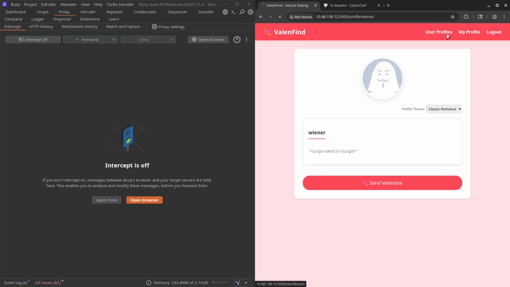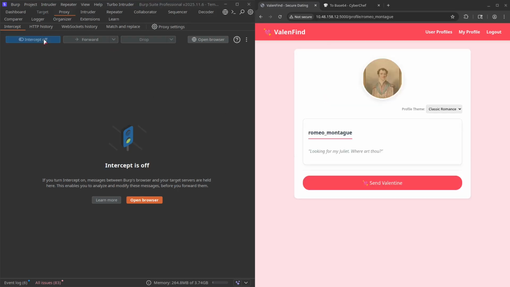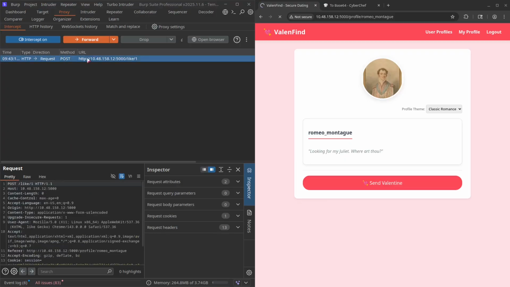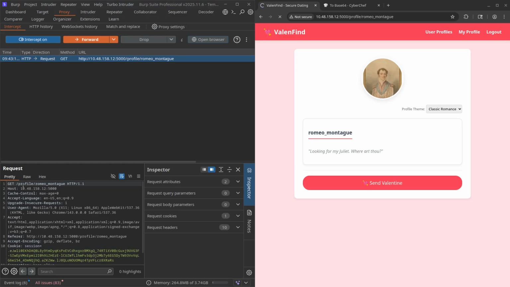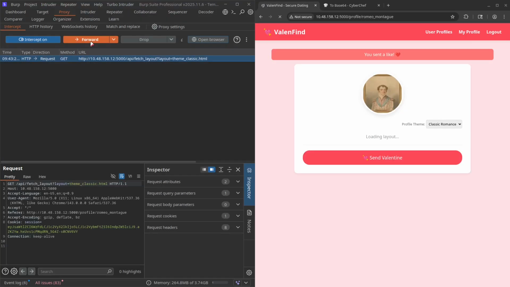Then there was a functionality here in the user challenge. We can send this send Valentine button. So I clicked on that. First of all, I got nothing. So I forwarded the request. Then here you can see it says profile and then Romeo. So that was loading his profile. Then I also forwarded.